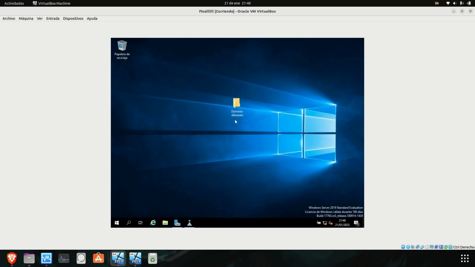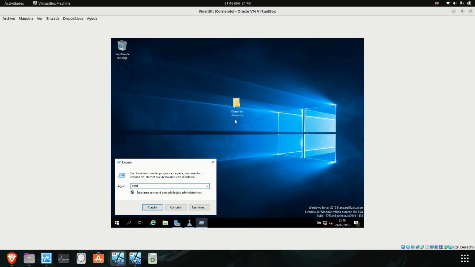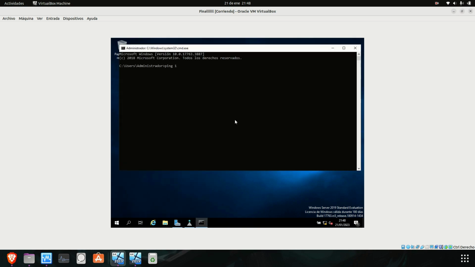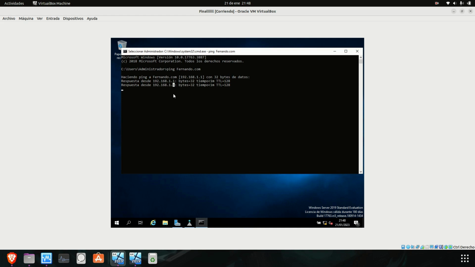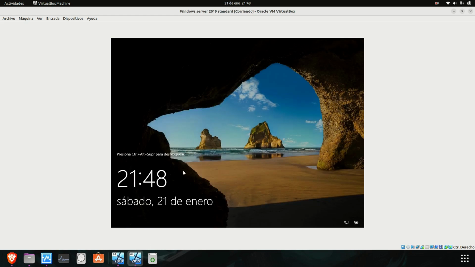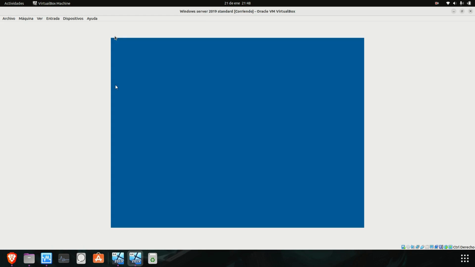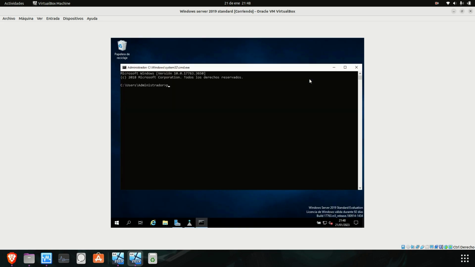Now to check everything was well done, we go to the CMD, and if we do a ping fernando.com, it should reply us from 1.1 correctly. We are 1.9, remember that. And if we come back to the server and ping pizza.com, it should reply us with 1.9.